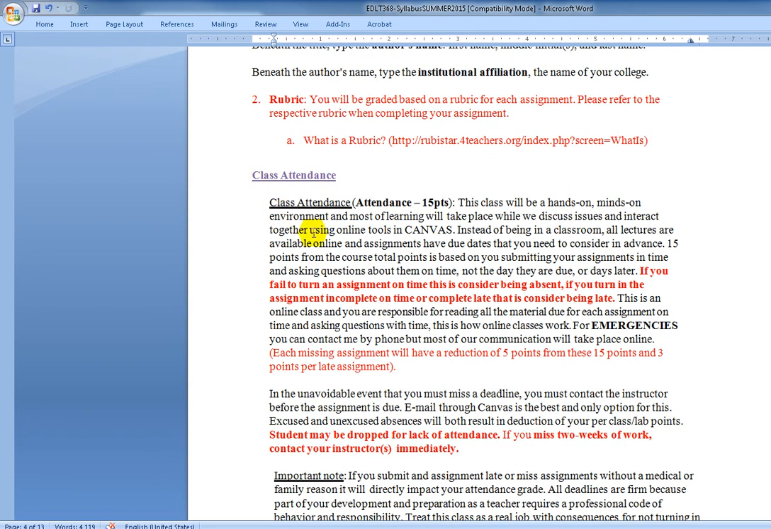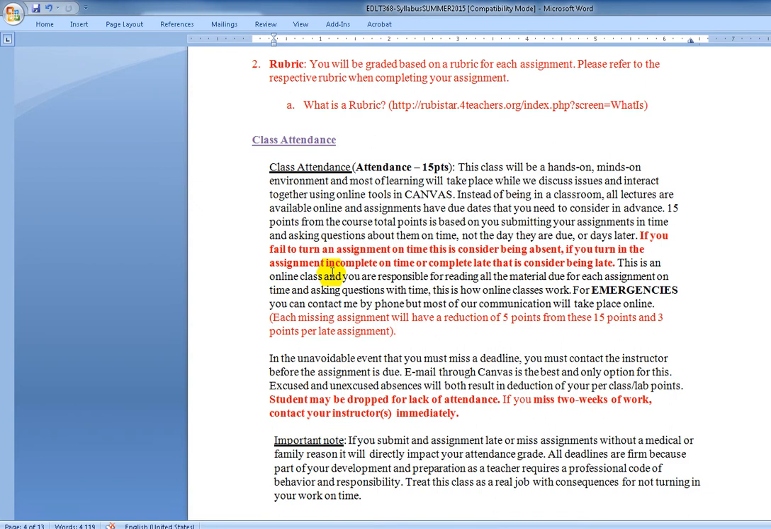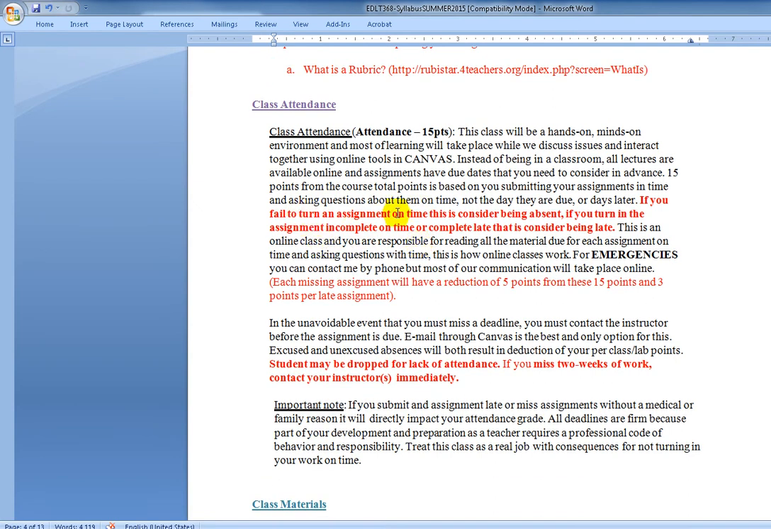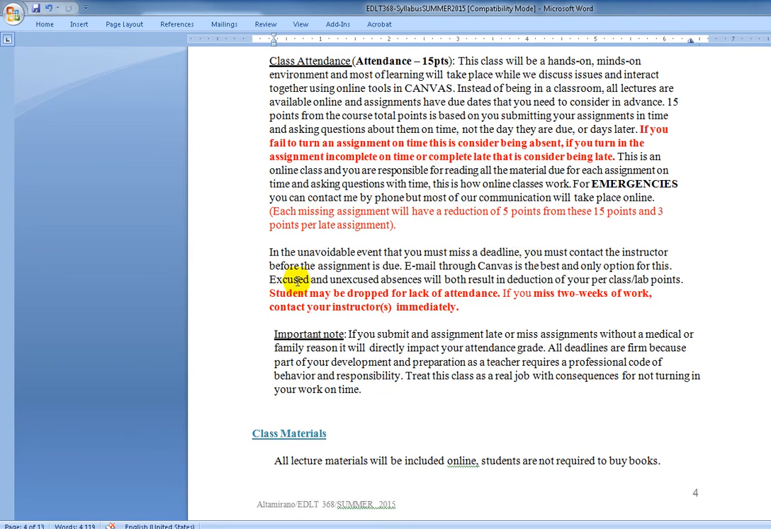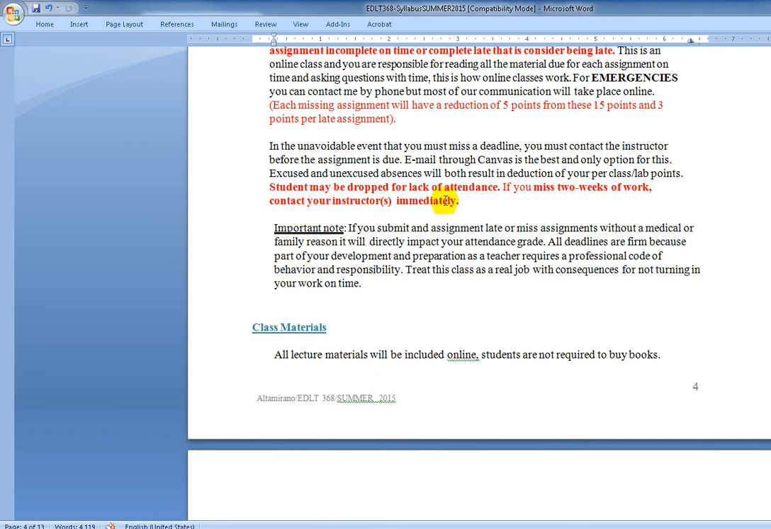Here we have the policies for class attendance. Obviously, we don't have attendance, but what we have is due dates for each assignment. So if you fail to turn in an assignment on time, this is considered being absent. If you turn in the assignment incomplete, on time, or complete late, that is considered being late. Okay. Make sure that you read this, the points, how many points you get deducted for each action. Students may be dropped for lack of attendance if you miss 2 weeks of work.